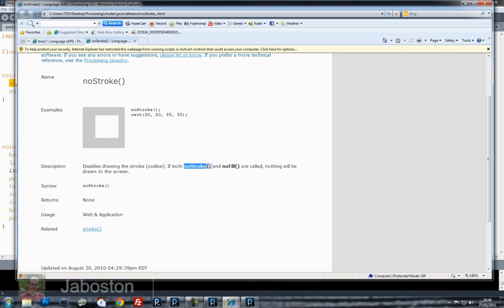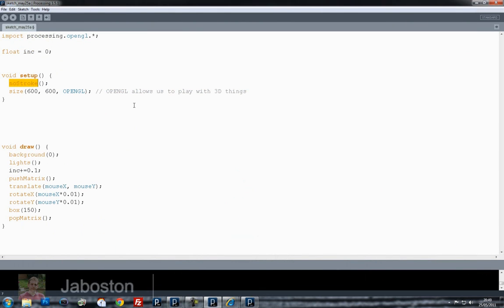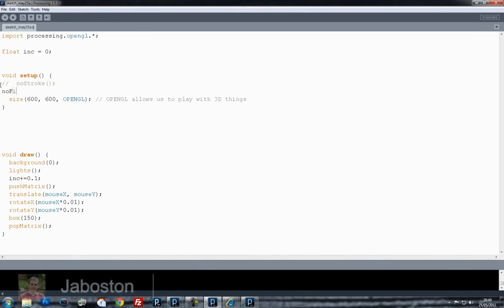But what no stroke does is, so on all objects in processing, you should have an outline. On all shapes anyway, you'll have an outline, and that's what the stroke is. And by calling no stroke, it takes away that outline. You won't be able to see it. And no fill makes it so that there isn't a fill colour, so it becomes see-through. So if I was to call no fill instead of no stroke here, let's just go to no fill, and then I'll put in a stroke colour as well. Let's put stroke 255.